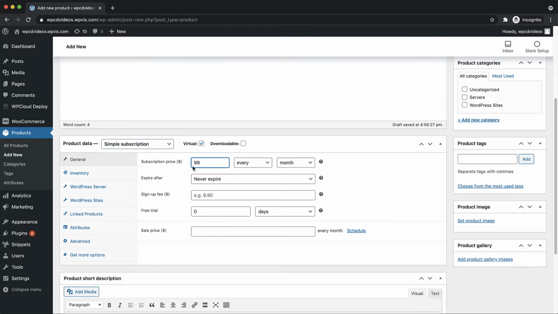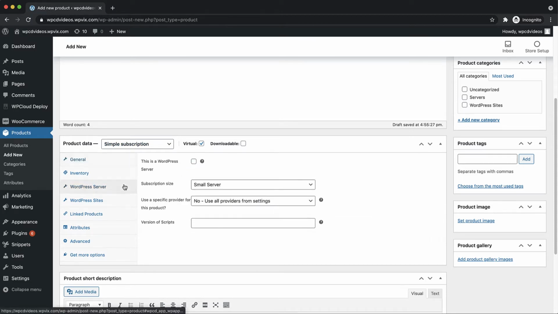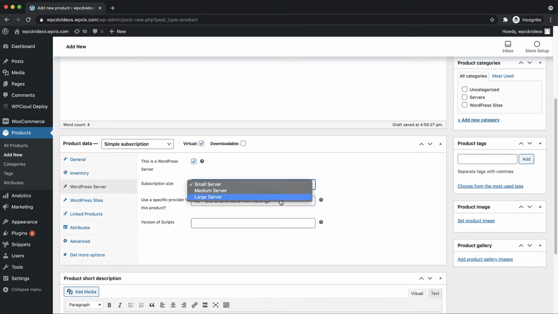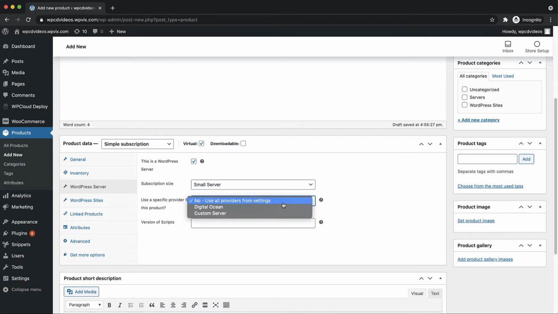Now let's give our product a price and go to the WordPress Server tab on the left. Tick the checkbox labeled This is a WordPress server. Then choose your subscription size and choose whether you'd like to restrict this product to a specific cloud provider.